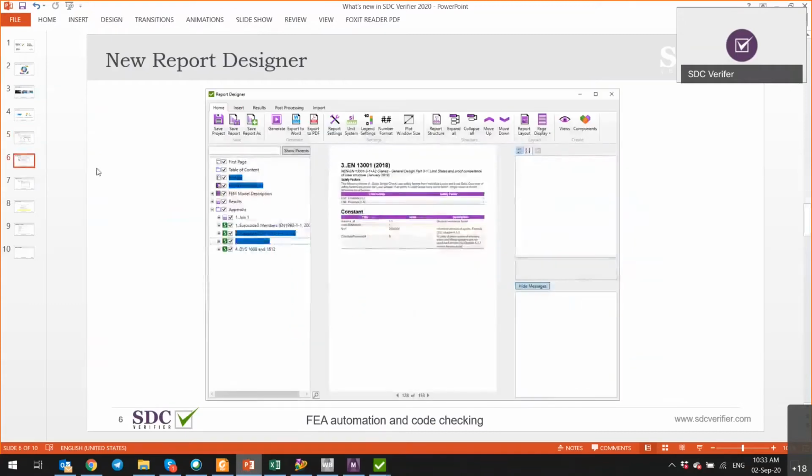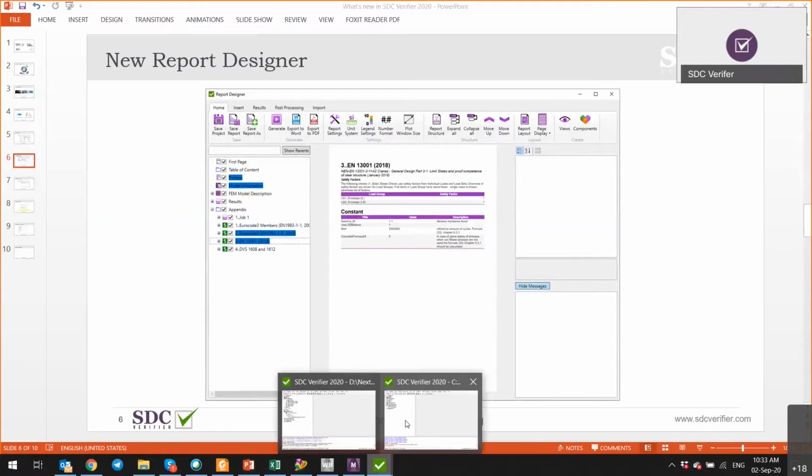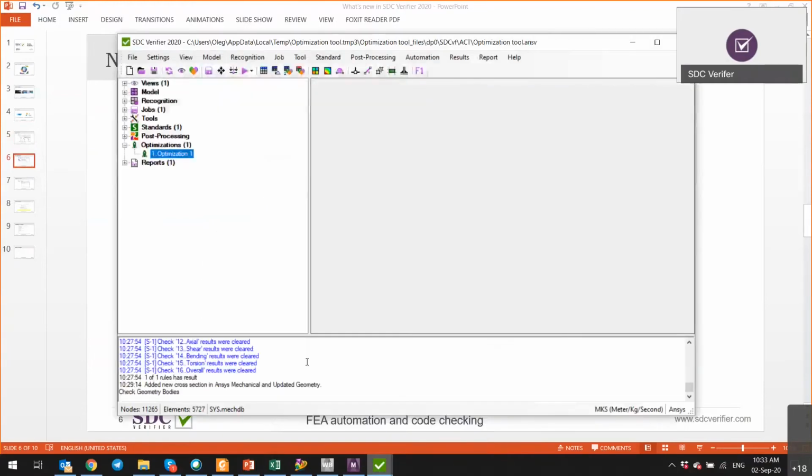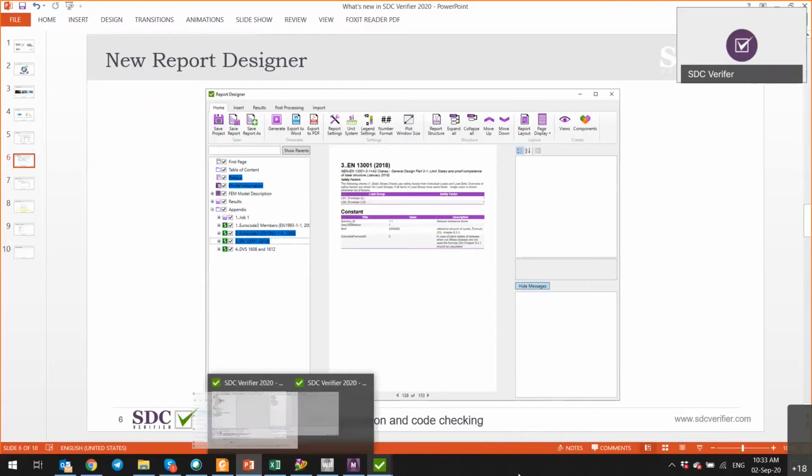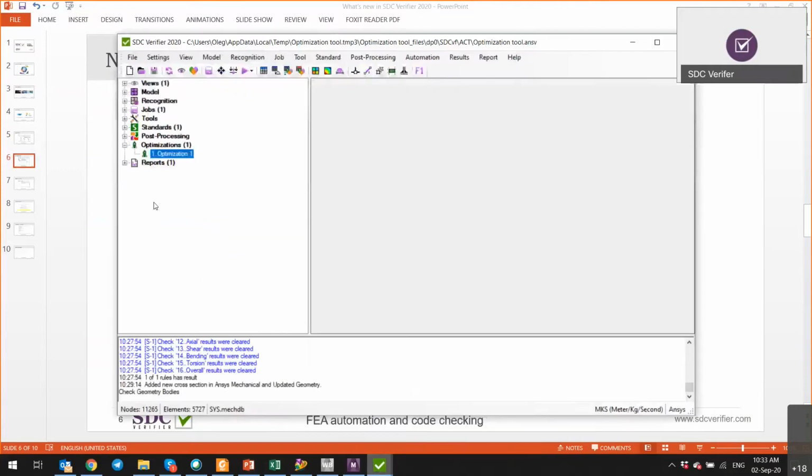So we have a completely new report designer. It's also something that has a very different design to those who already got used to SDC Verifier and to reporting in SDC Verifier, but now it's presented in a bit more modern way, and we believe it's more convenient for the user. So this is a new interface. Let me show it to you in the program.